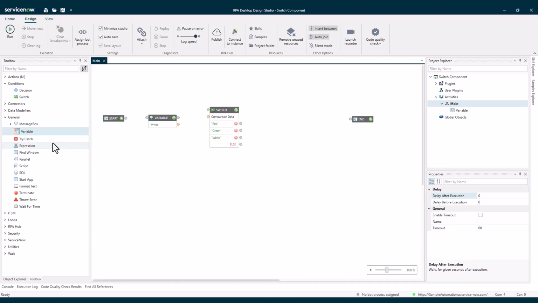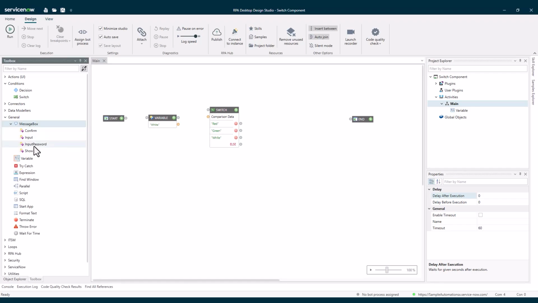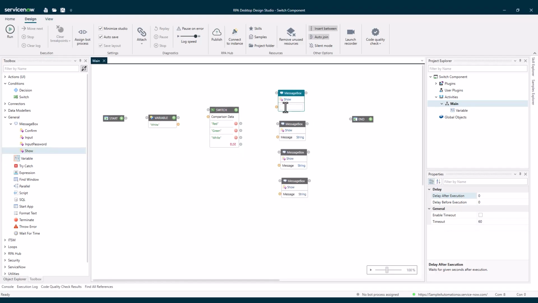For testing purposes, drag and drop 4 message box show components onto the design surface to verify the output of the switch component. For the first message box, double-select the message field and enter red to display when the condition matches red. For the next 2 message boxes, we'll enter green and then white.